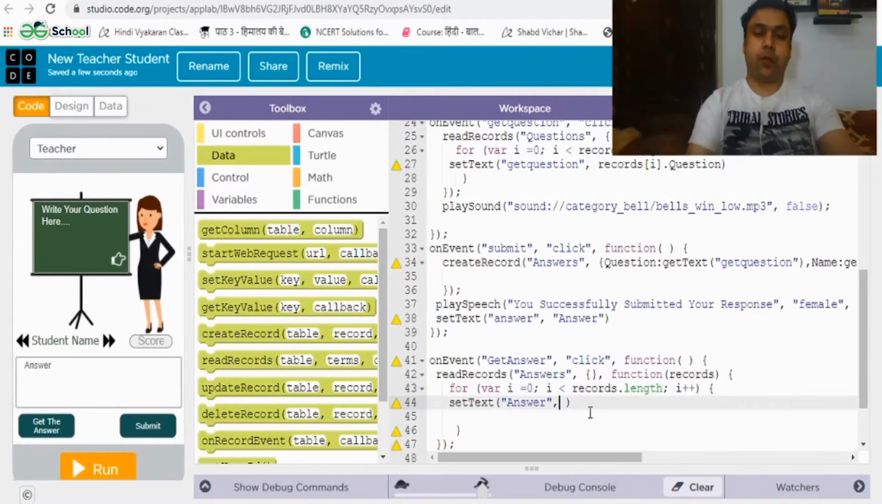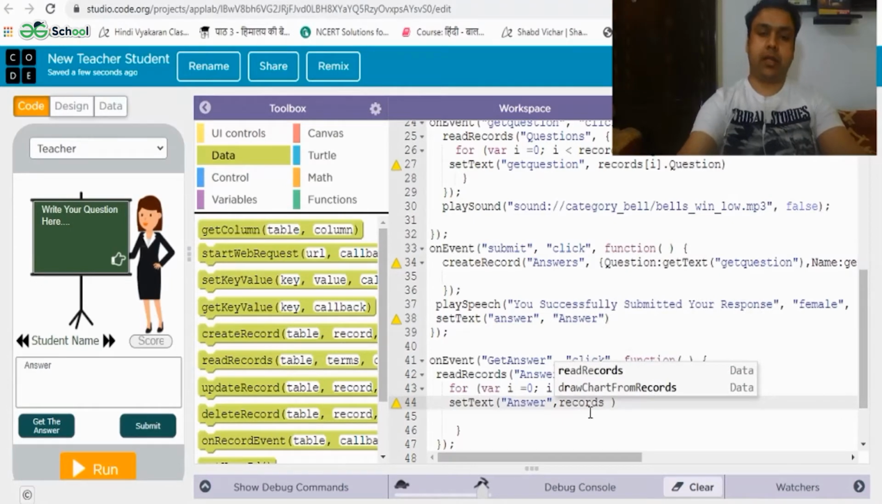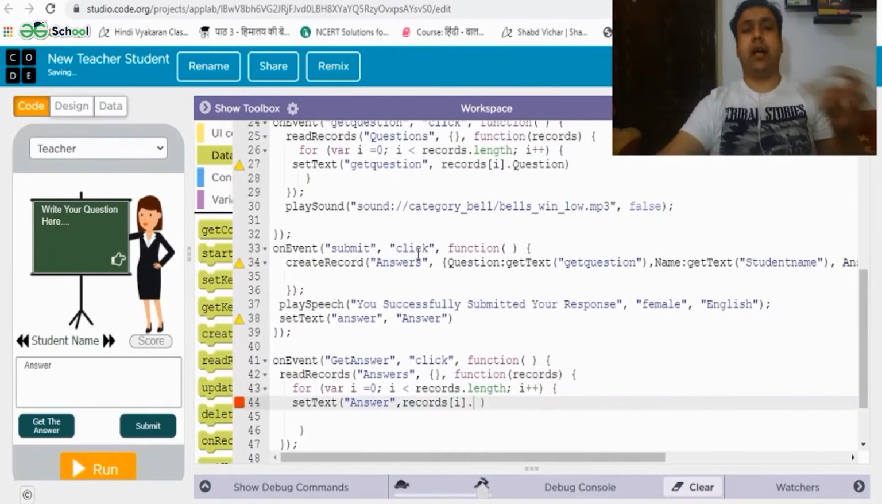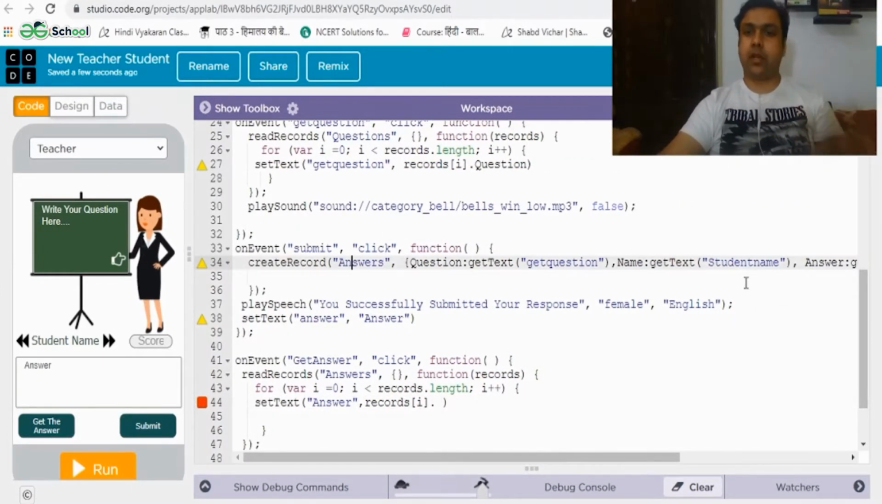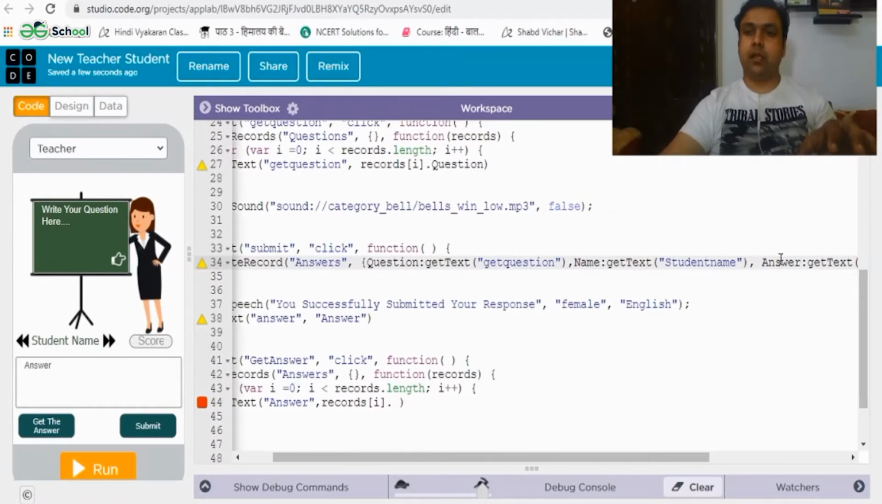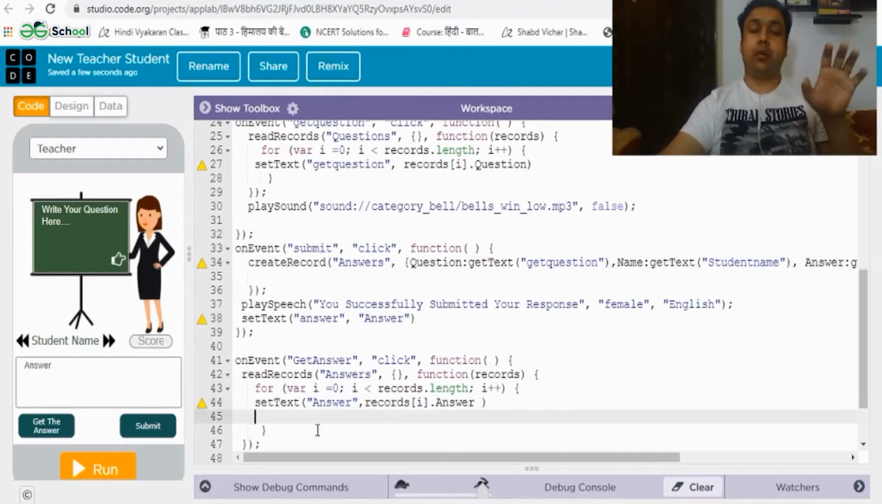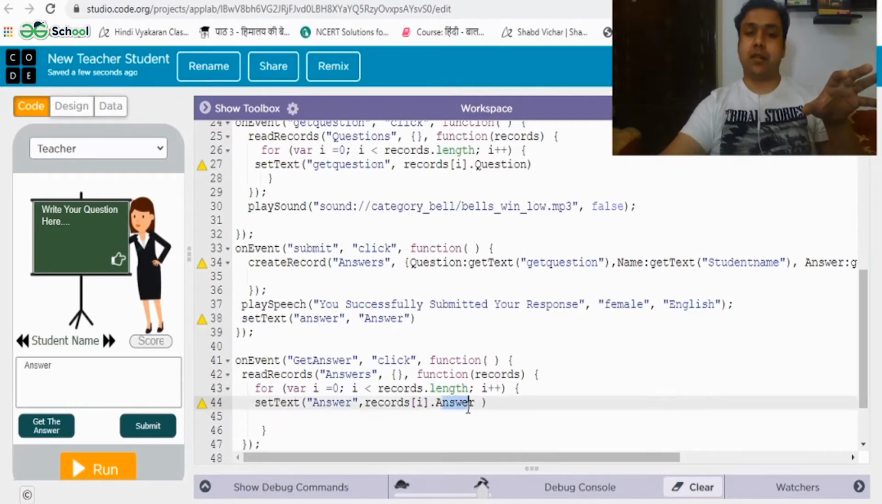So from where can we get it? We can get it from this simple line of code. The answers in the answers named table are getting saved in this answer named column. So that's what we need to define over here. Fine. So now whatever is there in this answer named column is going to get pulled up, and it is going to get reflected over here in this text area.